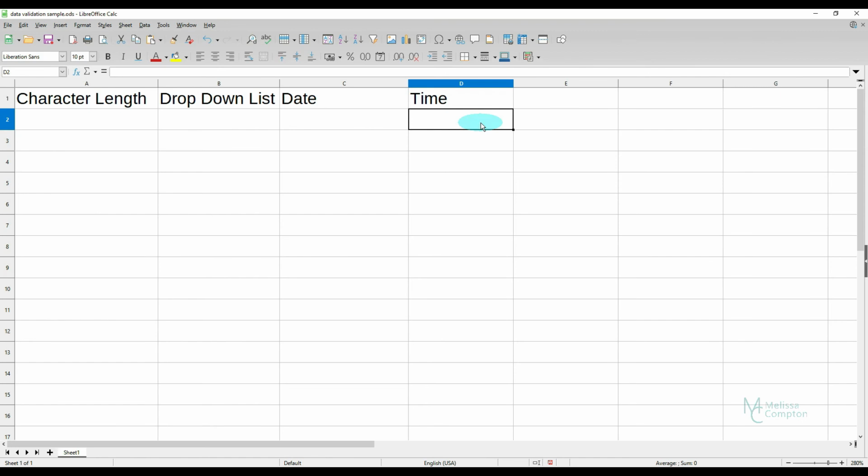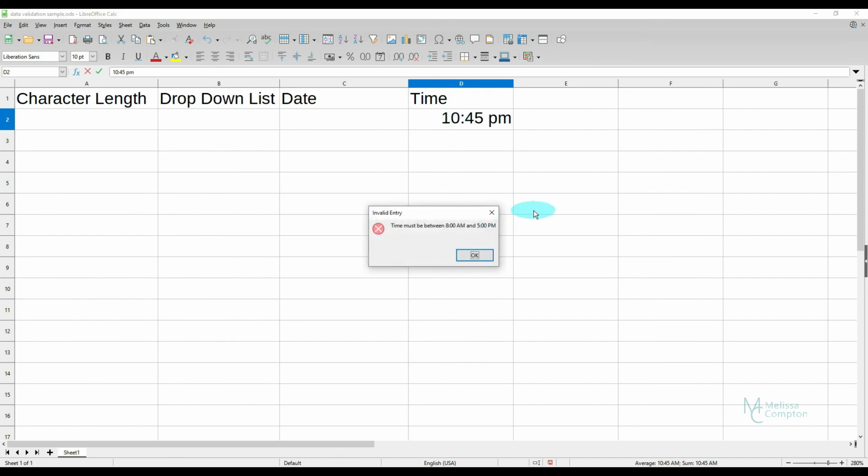Let's do 5 o'clock p.m. It takes it. 10:45 a.m., it takes it. 10:45 p.m., they get the error message. And that is how you use data validation for character length, drop-down, date, and time in LibreOffice Calc.